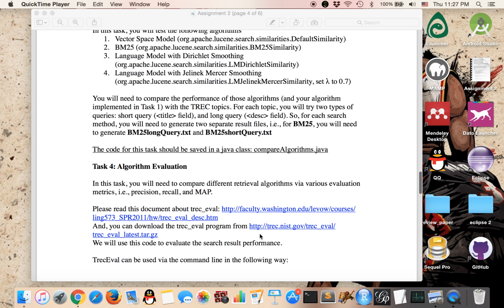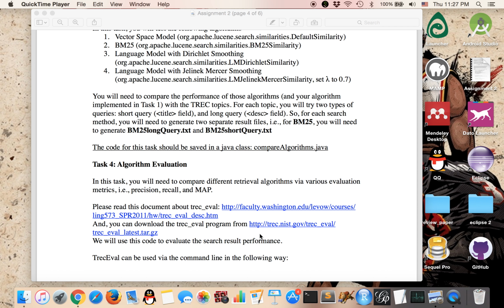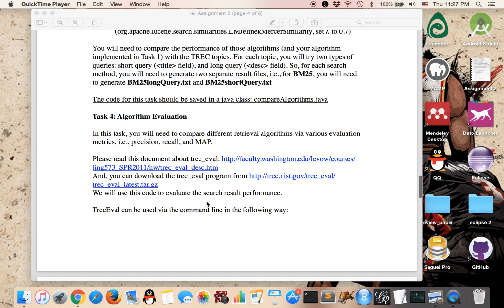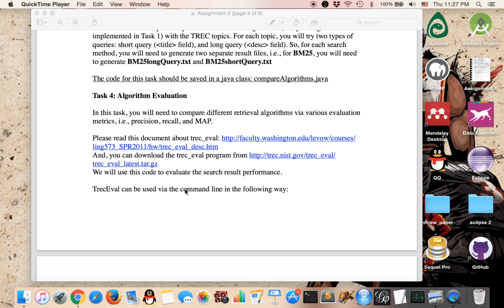And task 4 is the evaluation. After you generate the ranking list for your own algorithms and for other classic models, you need to evaluate how accurate your ranking result is. And we use the TREC evaluation tool here, and you can download it on this page. In the next video, I will introduce how to use this tool. It's very simple, and basically you just need to type a command in the terminal, and then it can automatically generate the result.